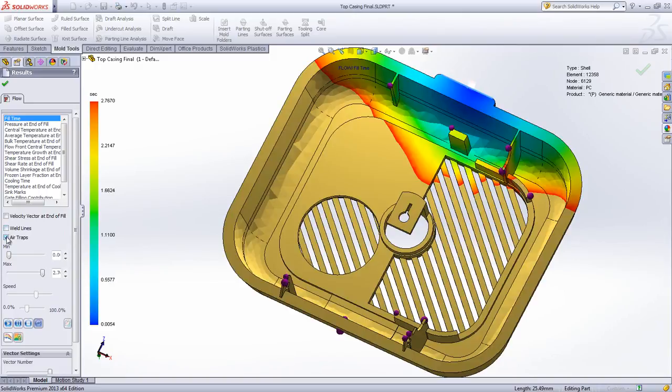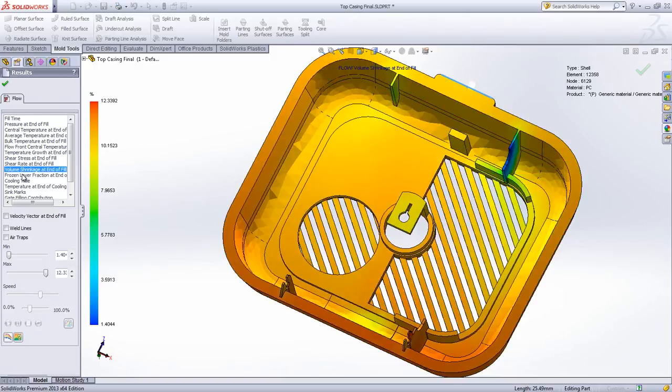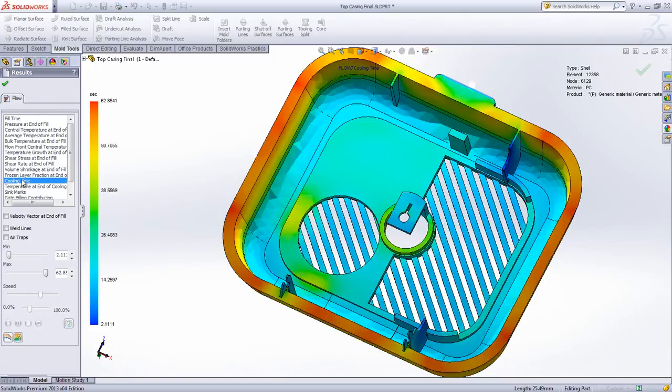We can also look at some other results, such as air traps. These are places where the air that's inside the cavity gets pushed to. Other result plots also indicate a substantial cooling time of more than 60 seconds due to the thick area of this part.